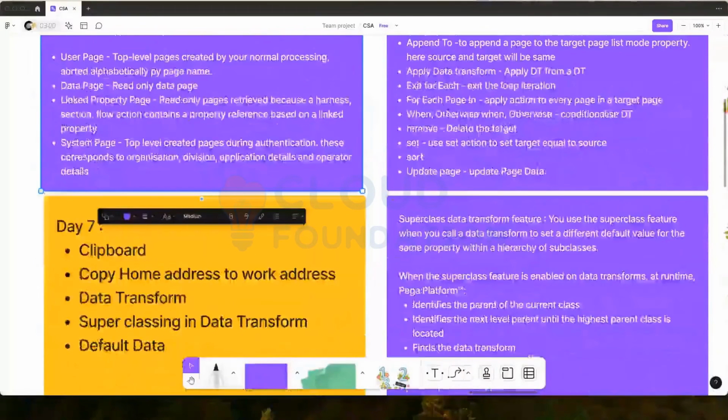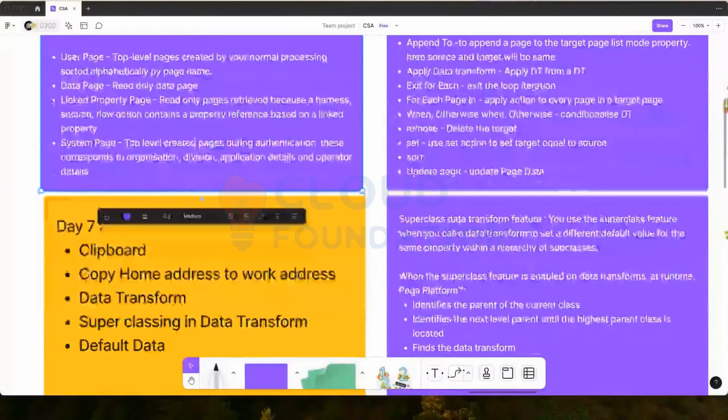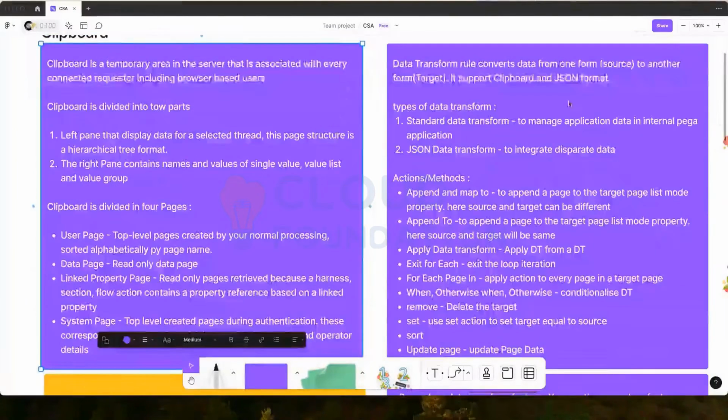Clipboard is done. The next thing we will check is, as discussed yesterday, that we will create a functionality to copy the address from home property to the work property. But before that, I want you to have a look at the definition of the data transform. A data transform is a kind of rule in PEGA that converts data from one form, basically from one source, to another form or target.